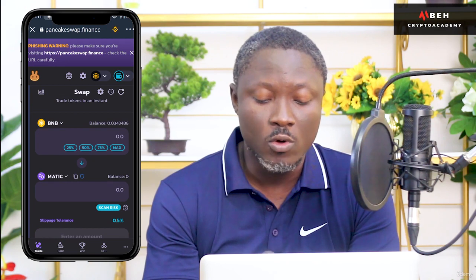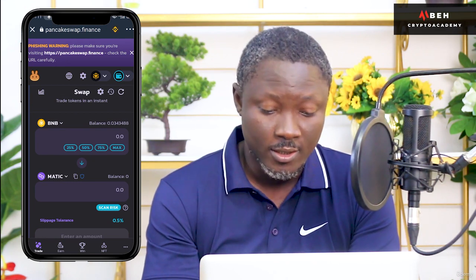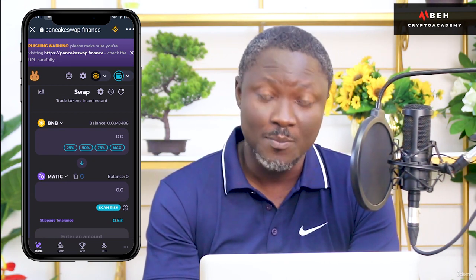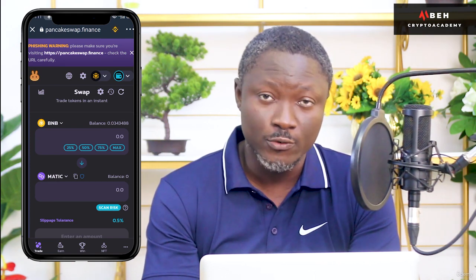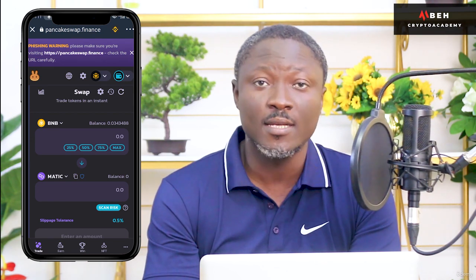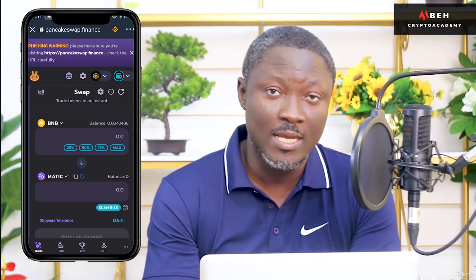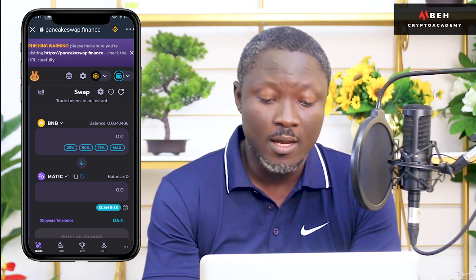And now you want to sell a particular token. You want to convert that token to BNB, because the first thing is for you to be able to convert that token to BNB, and then you can now sell it peer-to-peer, or you can now sell it to your debit card and get it in cash.